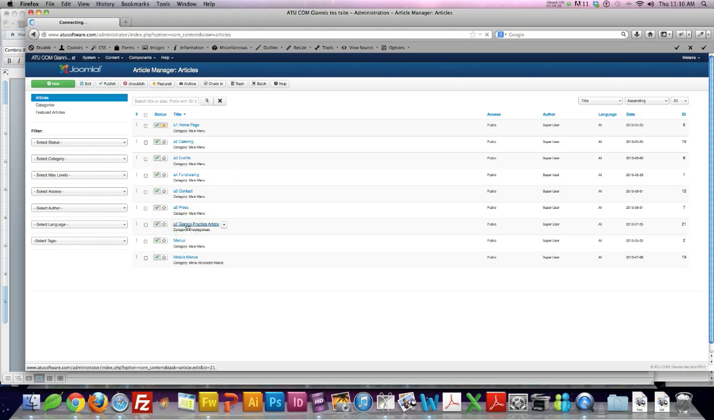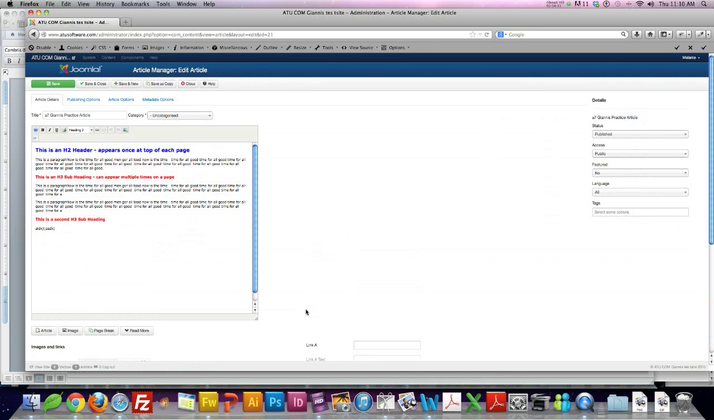Let's click on that, bring that up. All right, and this shows you a page that I created for practice only. It's not tied to a menu item, so you're not going to be able to see this in a test region, or obviously not in your production.